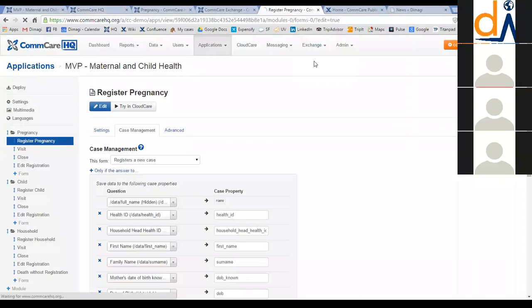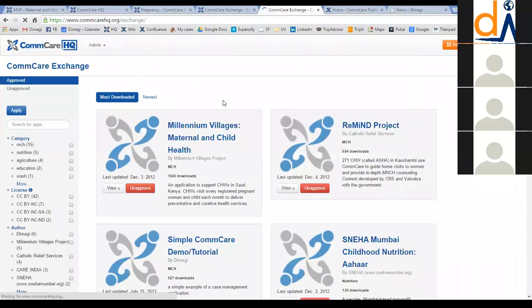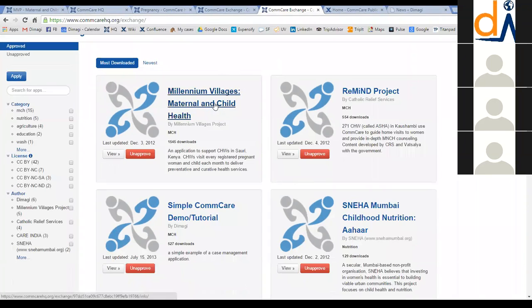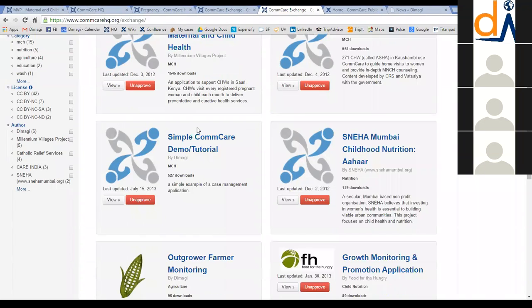So the exchange is up here in the bar at the top. And this is what it looks like, and we can search for different apps. So I showed you today the Millennium Villages Maternal and Child Health application. So you can see it's been downloaded over 1,500 times. It's a pretty popular app for people just to see what's going on or how to use ComCare. And so you can go ahead and download that.